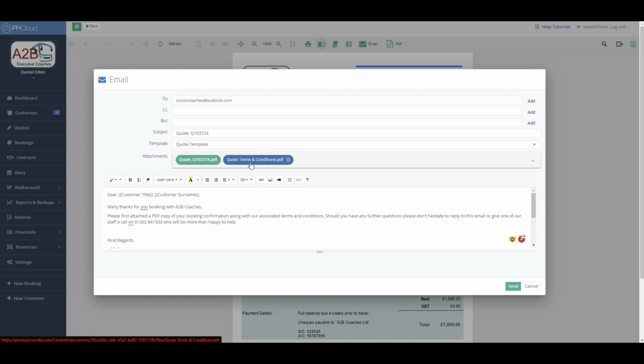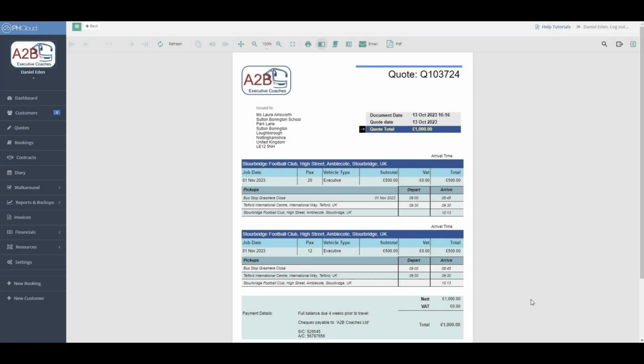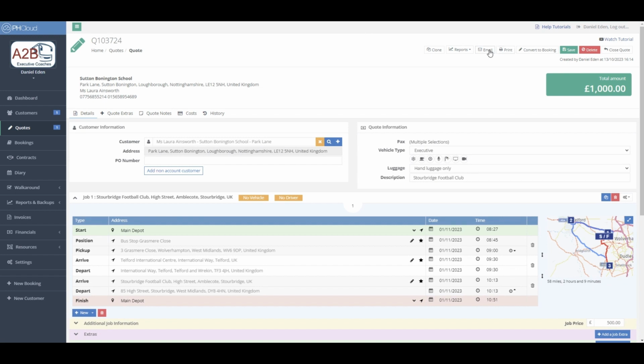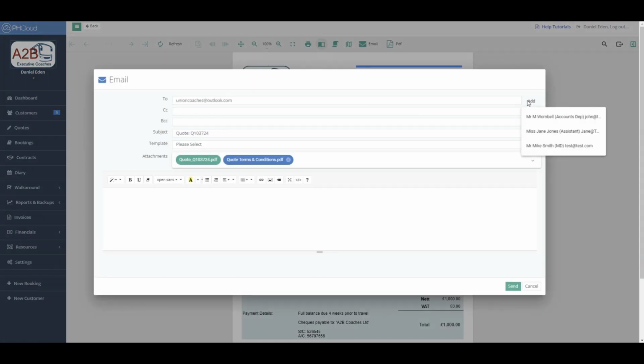Should I need to send any further information to the customer or driver on PHCloud, I'm also able to select the drop-down arrow to the right and attach any other files to the email as needed. Selecting Add next to the email address line will also show me any other contacts I have set up at the same customer, such as an accounts department, and I can very easily add them into the email chain as required.